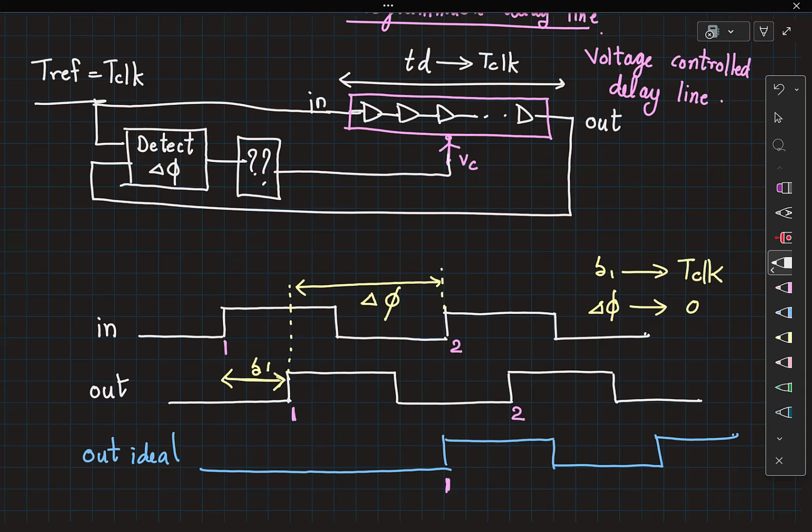Right? So I detect delta phi. I determine in which direction I need to change Vc so that the delay is going to change in the right direction. Right? And I determine that and I apply that Vc here. I again detect delta phi, do the processing and push Vc in the appropriate direction.